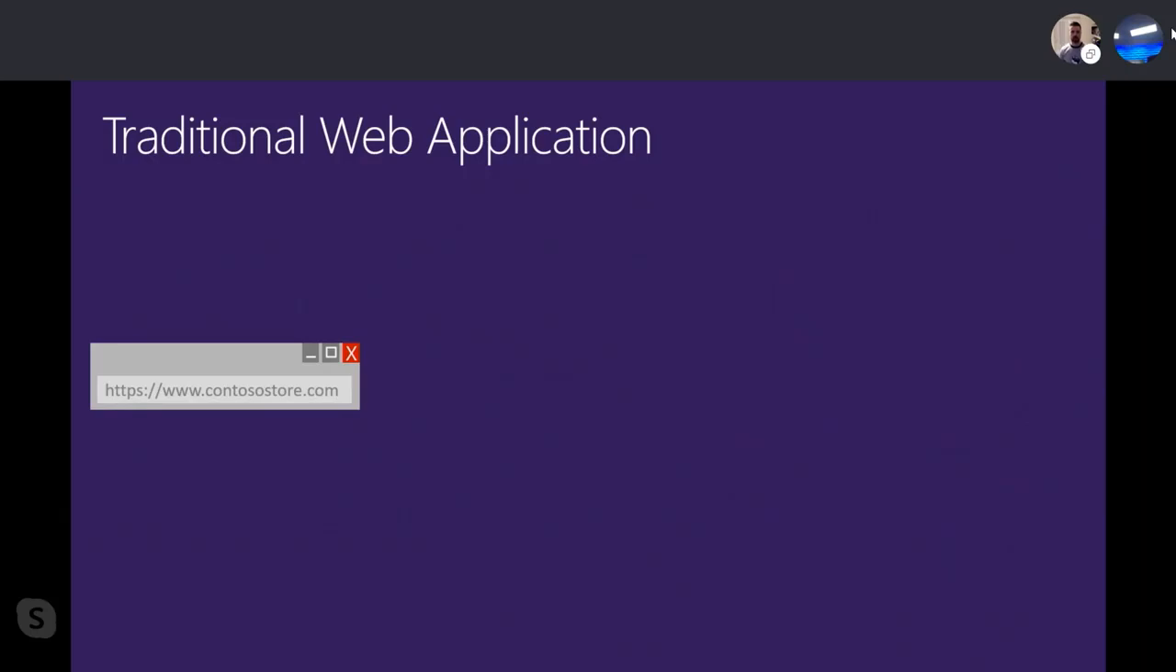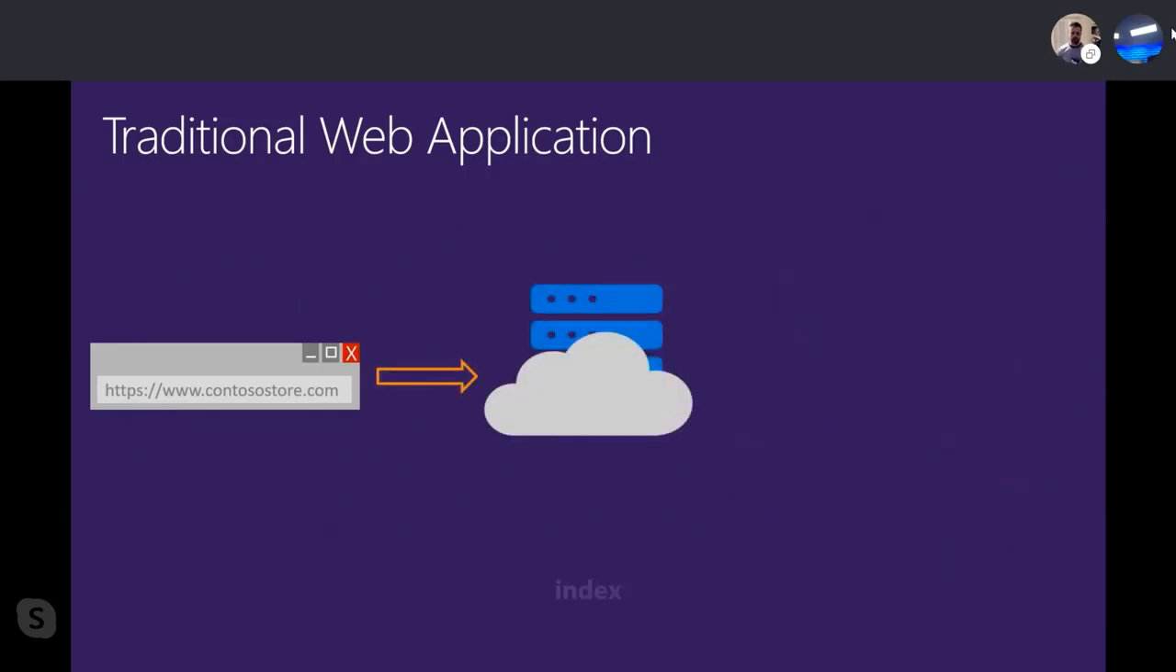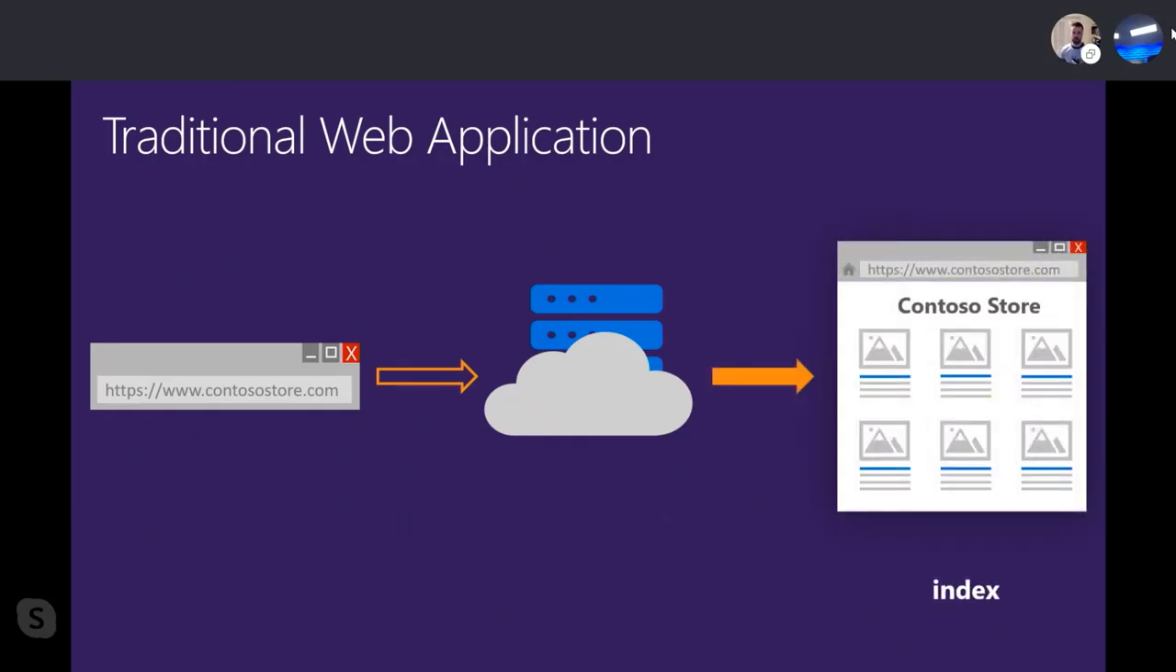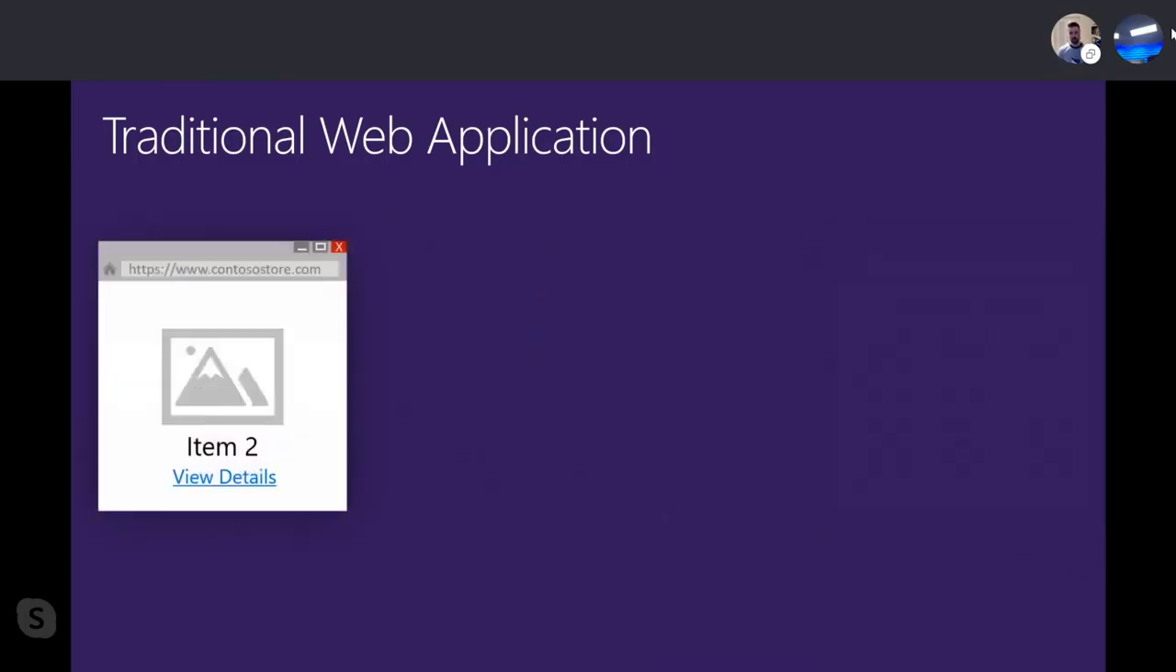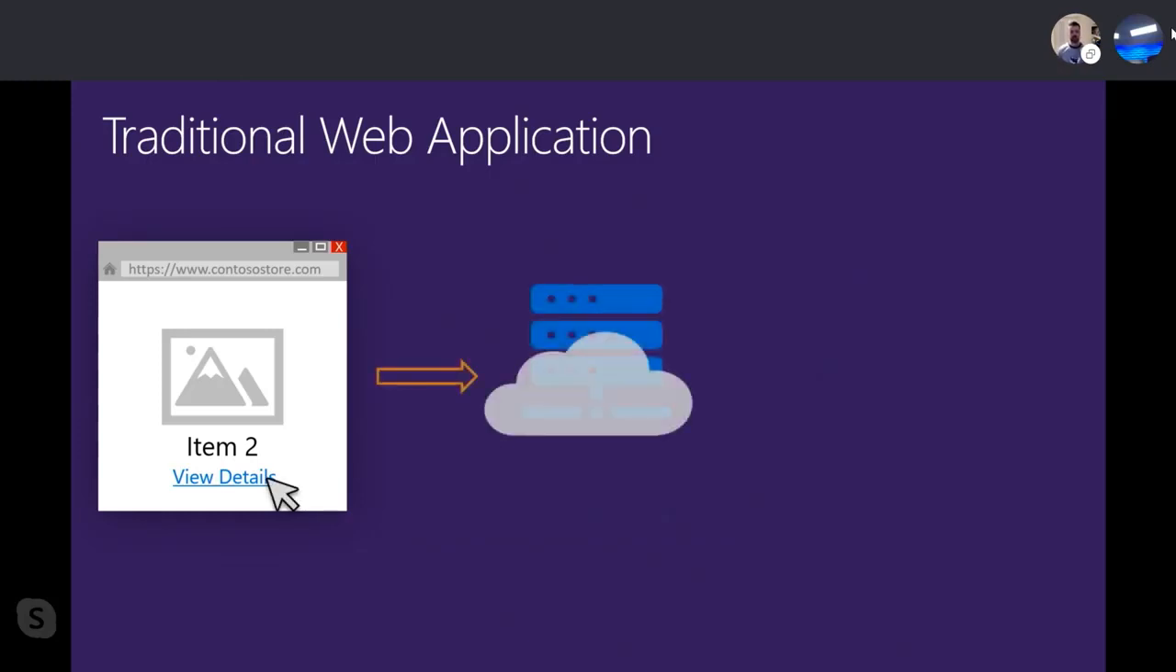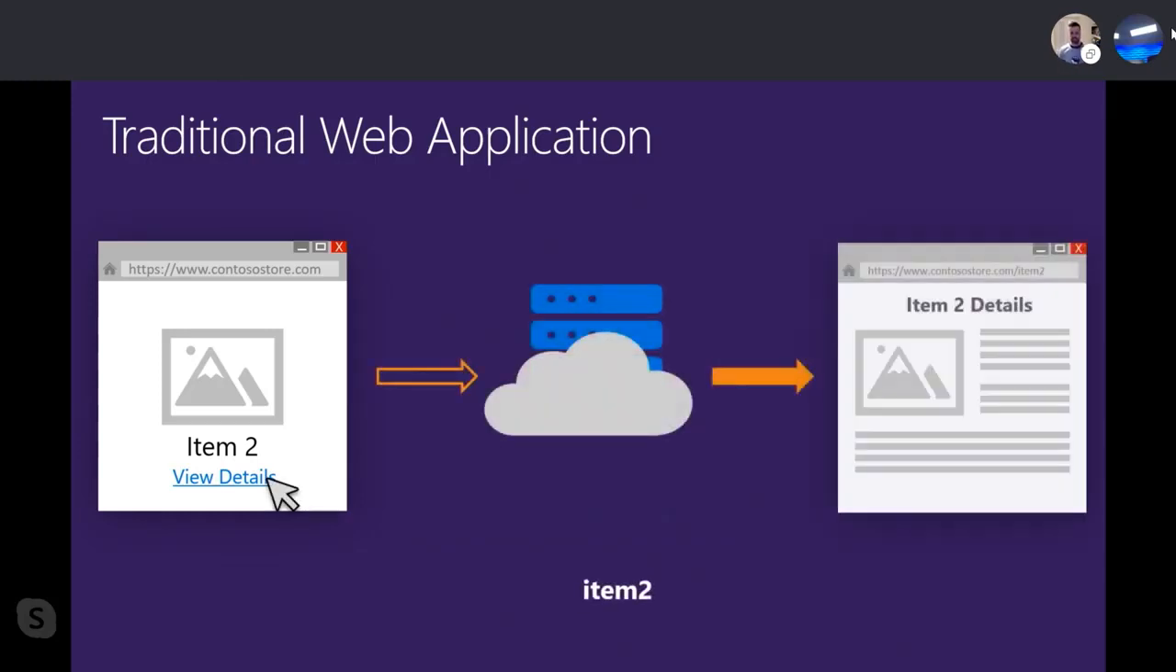So we're going to load a traditional web app. We're going to type an address into a browser. We're going to go off to a server. The server is going to return us the initial page for that application, and then our browser is going to render that page for us. Once we've got the application running, we can then click on links within the application. And every time we do this, again, we go off to the server, we get the page back from the server that the link points to, and then our browser renders that page for us.